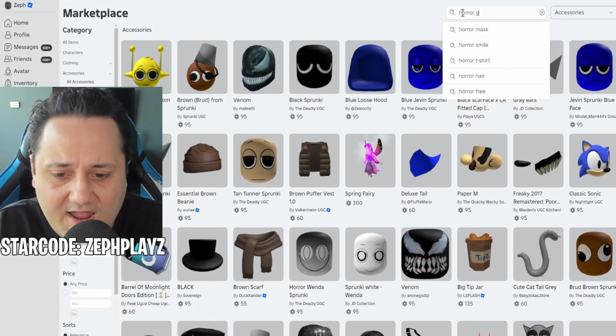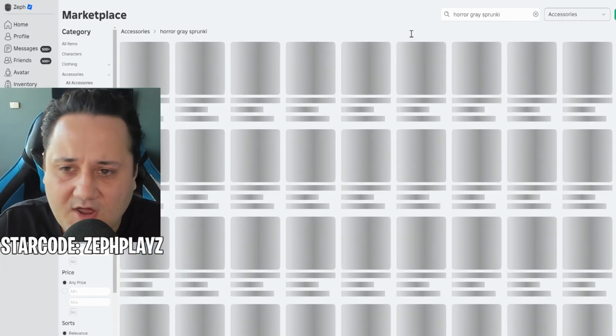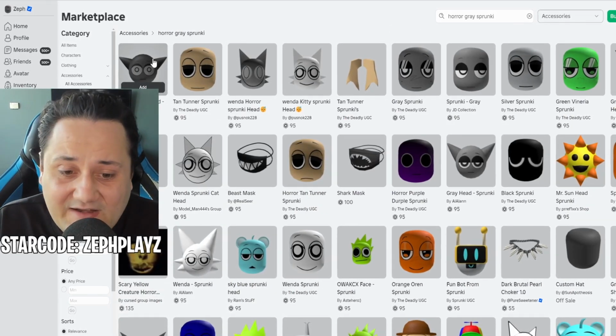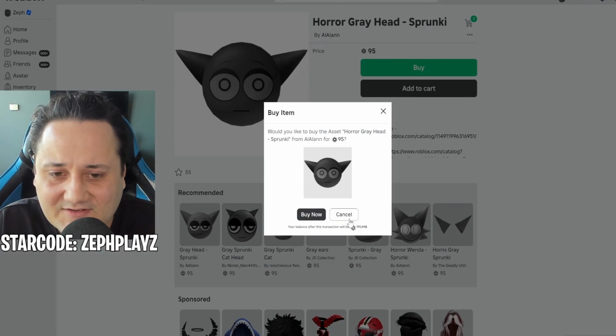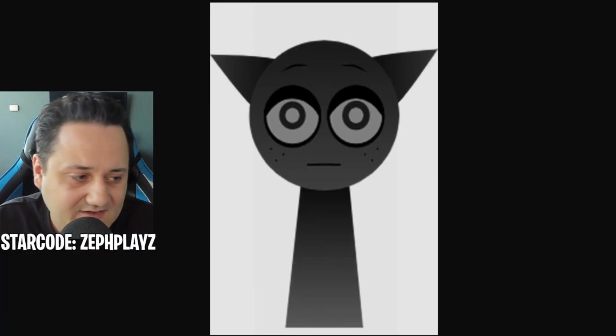So let's type in gray Sprunky. Let's see if it exists. I'm not entirely sure. And... oh, there it is, guys. There it is. We got a Horror Gray head. Oh my goodness. Obviously, we got to buy that. It's 95 Robux. This is going to be super awesome.